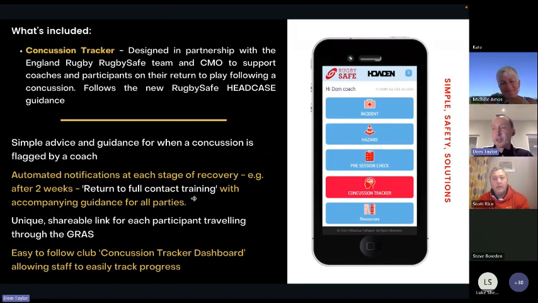So the concussion tracker, as with all of the things on the Rugby Safe version of Proactive, was designed in partnership with the England Rugby Safe team. So Rachel Full-Brown at RFU head office and her team, including Chrissy, and it was also checked over quite rigorously by Simon Kemp, who's the Chief Medical Officer. And it's designed to support coaches and participants on their return to play following the concussion. And it follows the new Rugby Safe head case guidance.